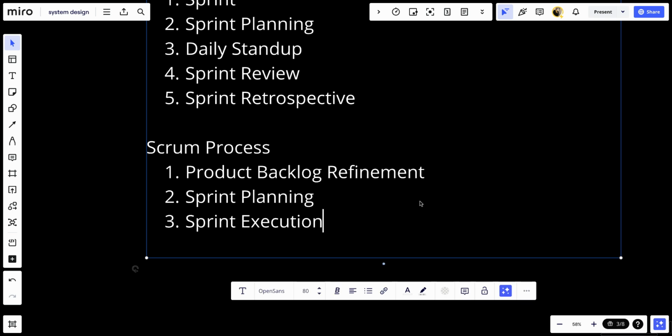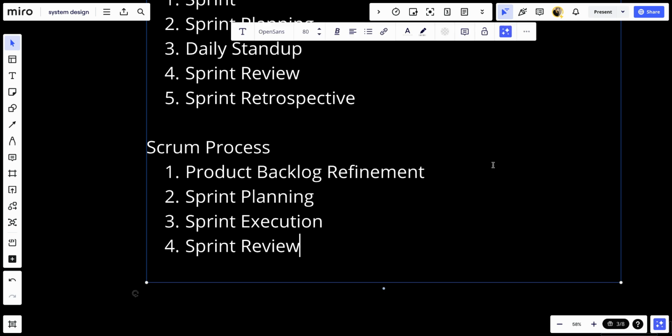Number three, sprint execution. So the development team works on tasks in the sprint backlog, aiming to complete them by the end of the sprint. Daily stand ups help keep the team aligned and address issues promptly. For sprint review, at the end of the sprint, the team presents the completed work to stakeholders for feedback. The product owner may update the product backlog based on this feedback.